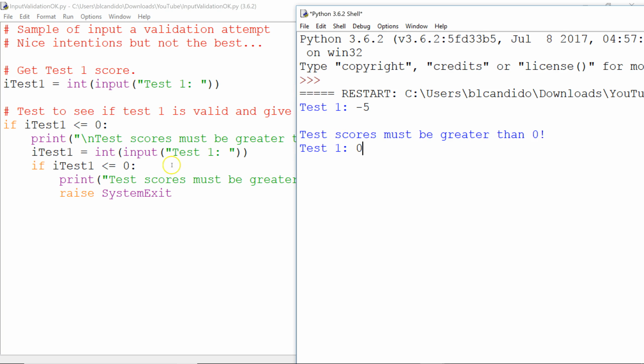So I'm going to hit the 0. Remember, the execution's right here. And notice test scores must be greater than 0, and then the program stops. A good attempt, but not quite what we want.